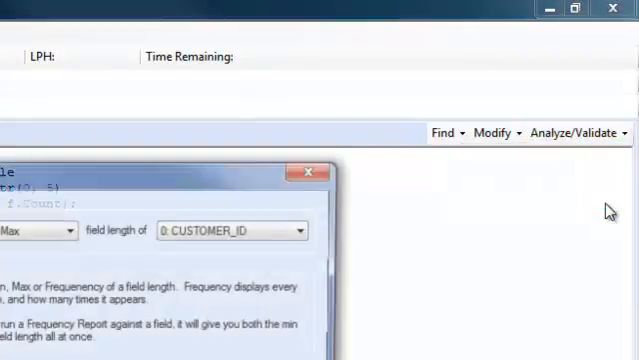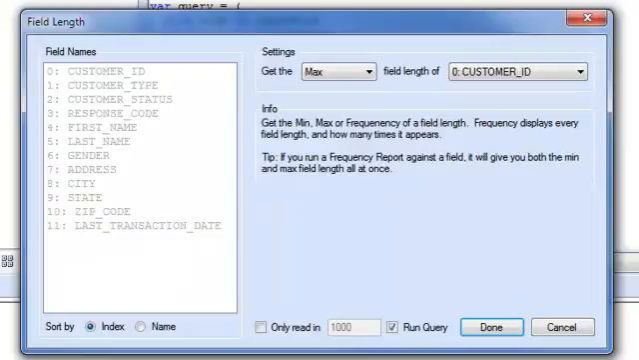Field length function is next, and is very simple with only 2 options. You just pick a field, and then whether you want the min or max length, or frequency of the different lengths. Frequency would be similar to the distinct function, and that would show you all different lengths of the value and how many times each one occurs. Let's just get the max length of the last name field.